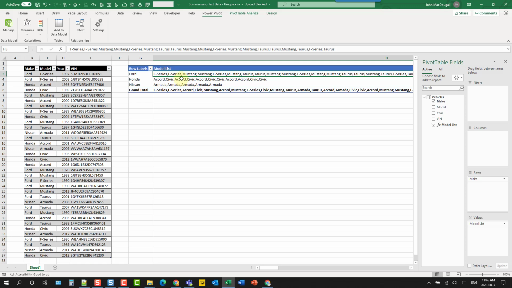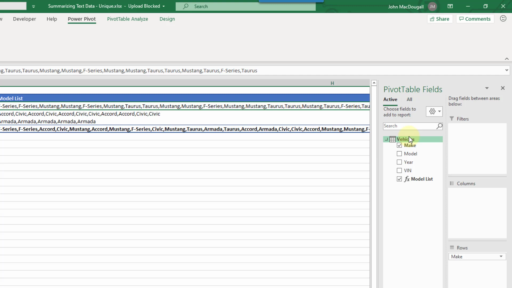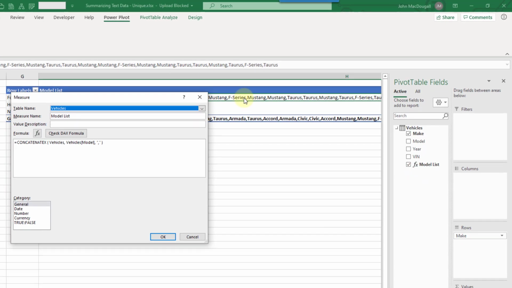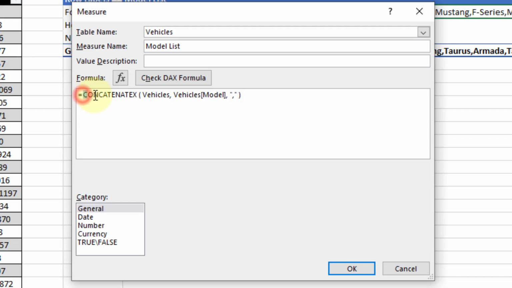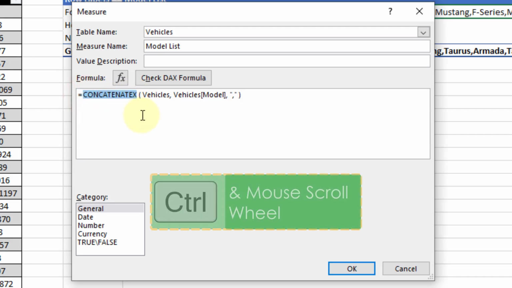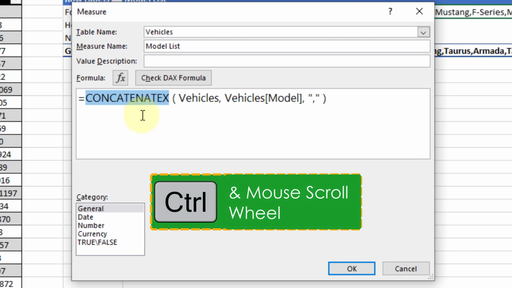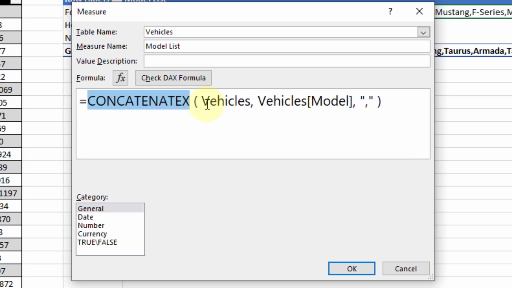So over in my pivot table fields list, I'm going to right click on here, and we can either add a new measure for this, or actually what I'm really going to do is right click and edit the current measure that's producing the values here. And you can see that that's using the CONCATENATEX function. I'm just going to hold control and use my scroll wheel to increase this a little bit.